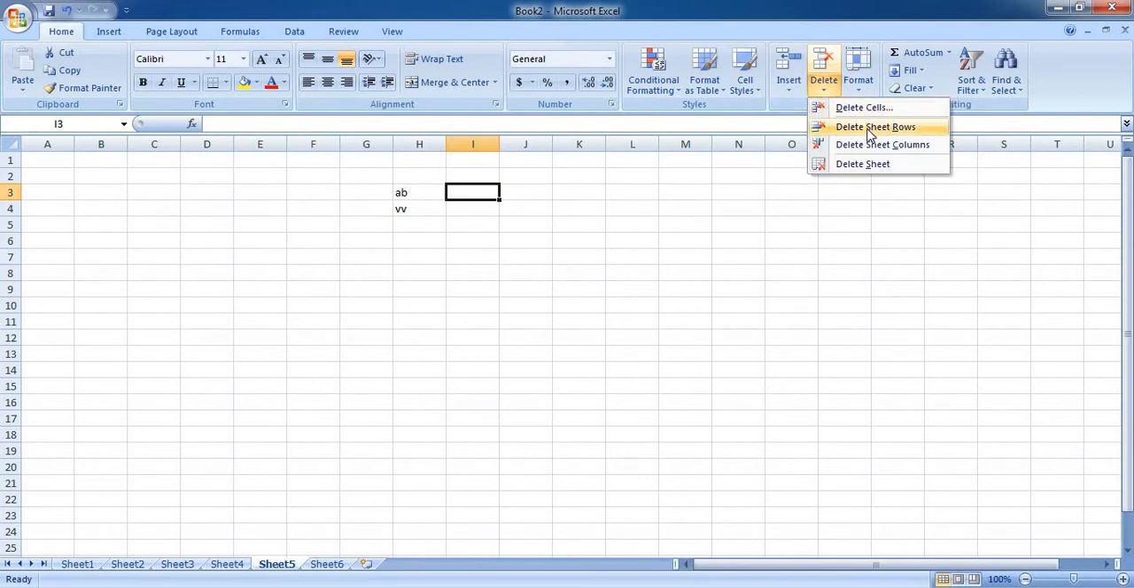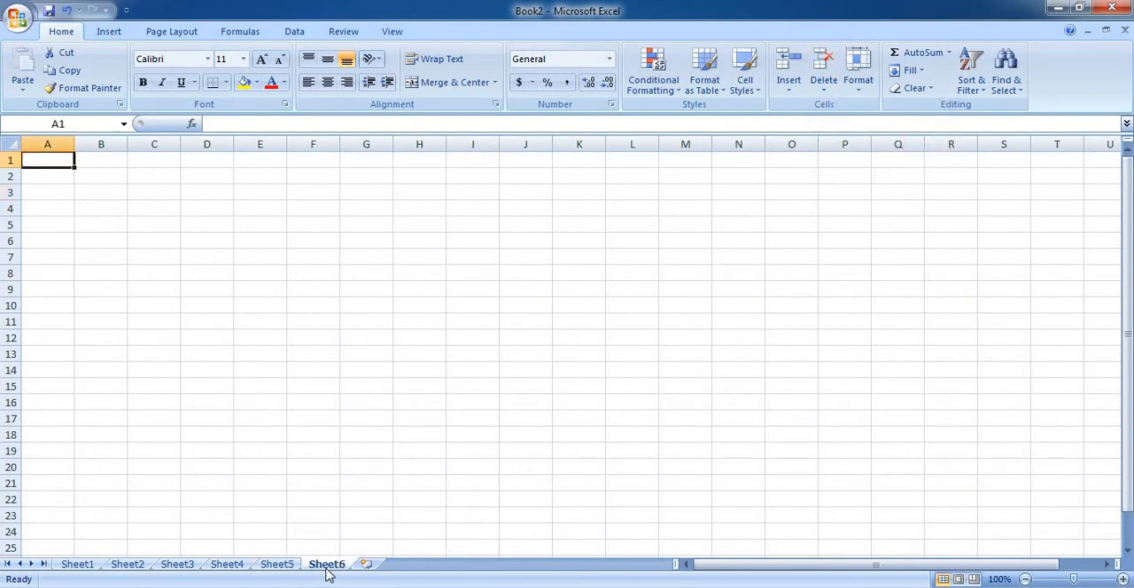Similarly, we can delete rows and columns that we already have learned. We also can delete an entire sheet. Select the sheet that you wish to delete. Let me select sheet 6. Have a look at this. Go to delete option and click on delete sheet, and the selected sheet will be deleted. So this is about inserting worksheets, inserting rows, inserting columns, deleting sheets, deleting rows, deleting cells, and deleting columns.